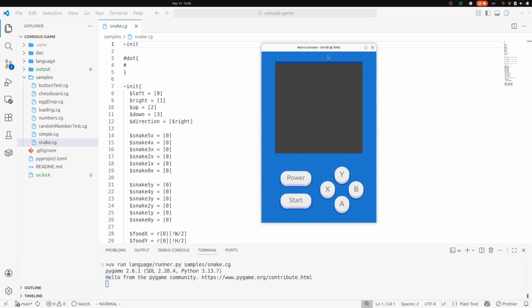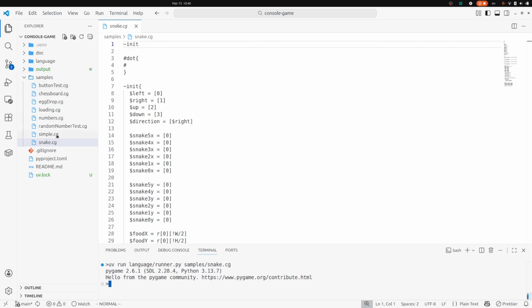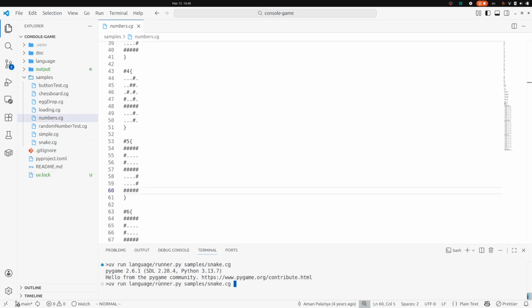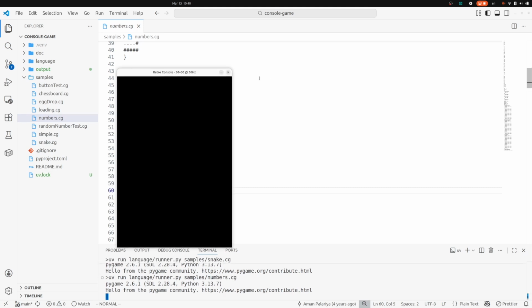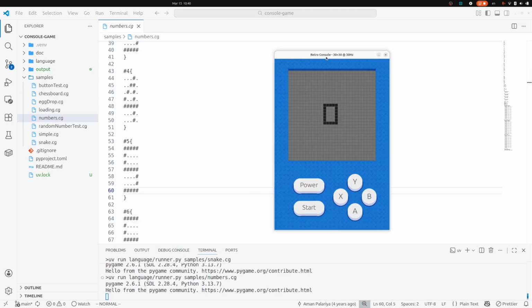A new retro console pops up with some buttons, and when you press the power button, the game starts. So all the logic that is being executed in this program is written in this language. Let me show you another example, this time numbers.cg. Okay, so it's a very simple program where you can just have a counter and you can increase or decrease the counter. Or you can press the start button to give you a random number between 0 and 100.